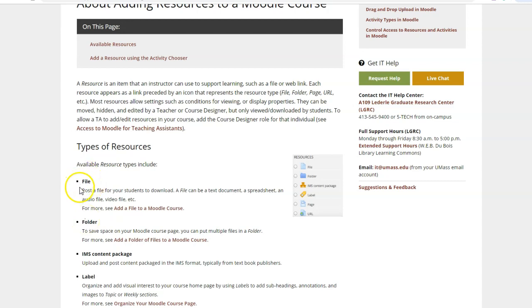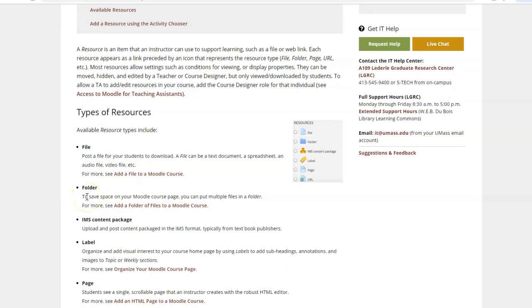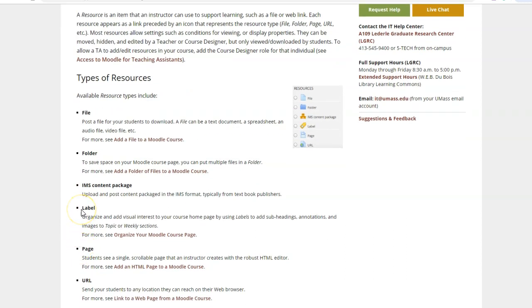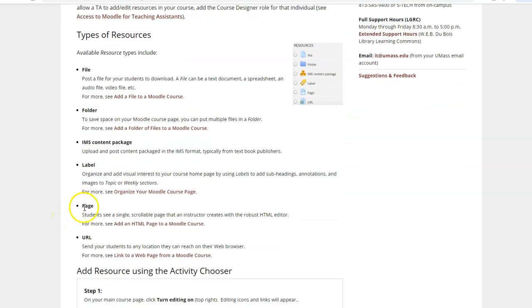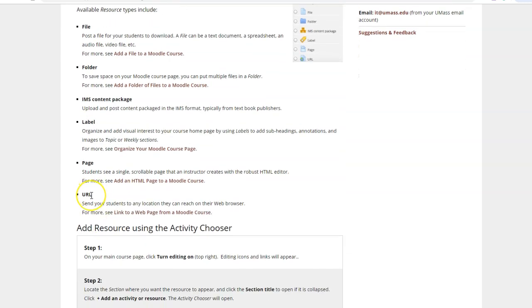For example, you can post a file for your students to download, or you can have a folder where you have many files. You can also use a label in order to give names to different parts of a unit. A Moodle page is like a web page, and you can create a lot of content using Moodle page. The URL is a Moodle resource that enables you to place a link to a website.